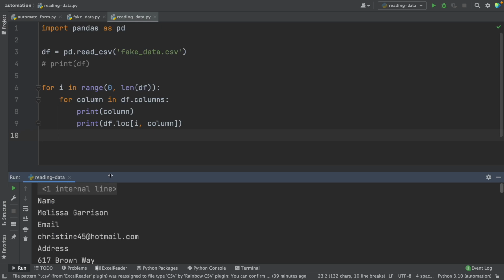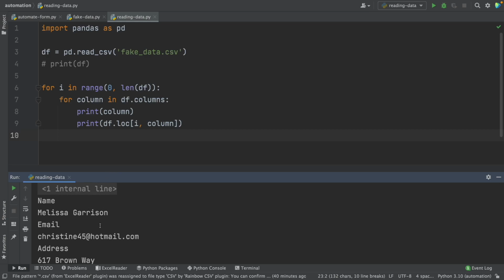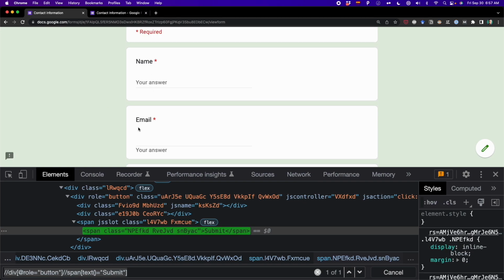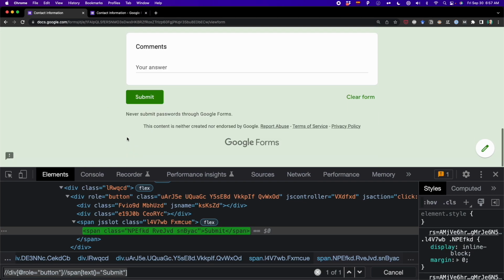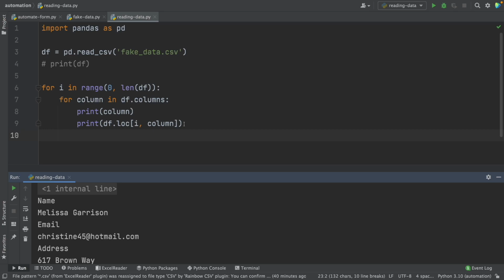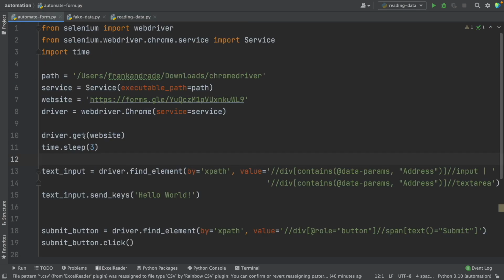we get here in this for loop. So we get them one by one, and that's what we want, because we want to fill this form one by one. First the name, then the email, then the address, then press submit, and then fill the second form, and so on. So that's exactly what we're looking for. Now let's apply this for loop to the main script.